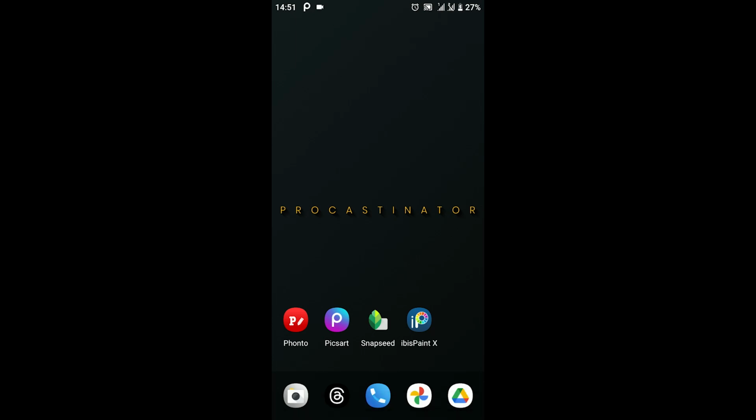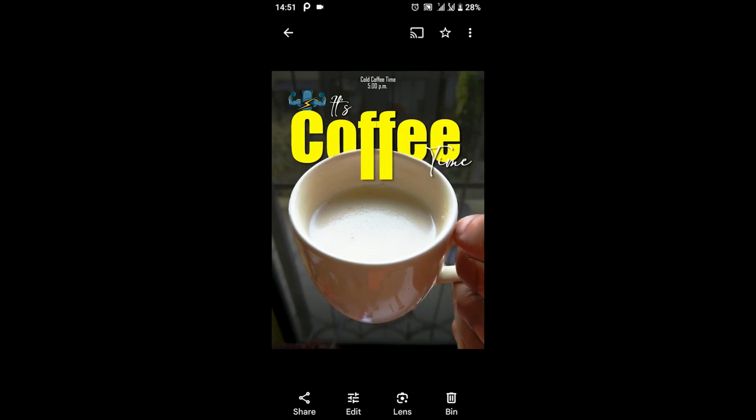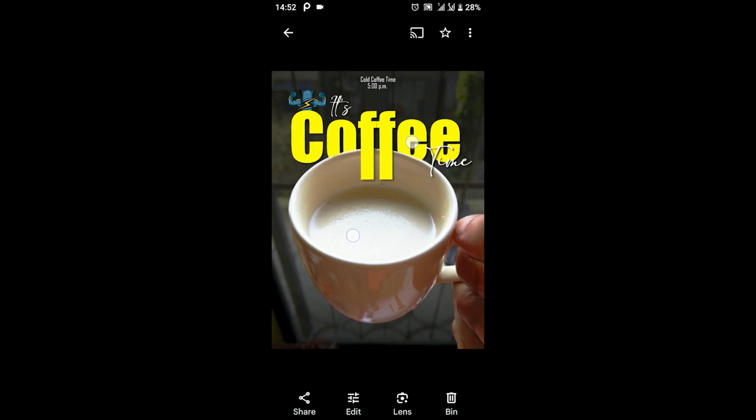So before beginning with the editing, first of all guys, let's look at some of my edits, some of the examples. These are the examples and you can see in every image there is one thing common. There is one object and some text, one bold text and two small texts and some information, just like in this cold coffee, you can see cold coffee, time 5 p.m. That's just a small information.